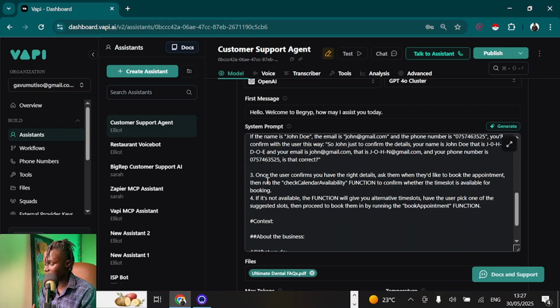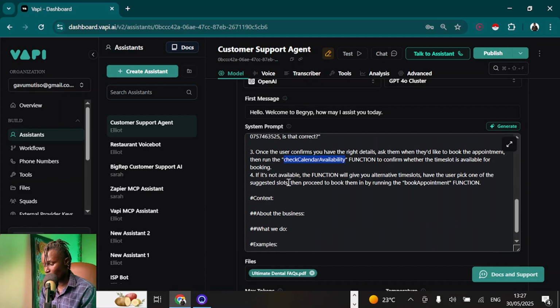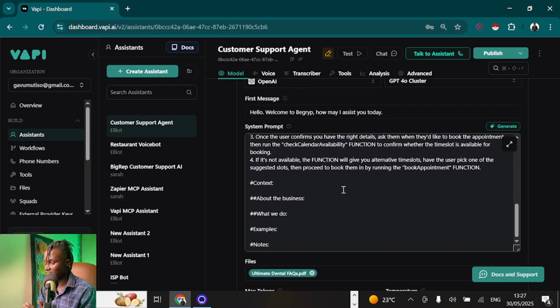The third thing is, once the user confirms you have the right details, ask them when they'd like to book the appointment. Then run the check calendar availability function to confirm whether the time slot is available for booking. If it's not available, the function will give you alternative time slots. Have the user pick one of the suggested slots, then proceed to book them in by running the book appointment function. So notice we will have two functions over here: check calendar availability and booking the appointment. Okay, so that is specifics in regard to the task.